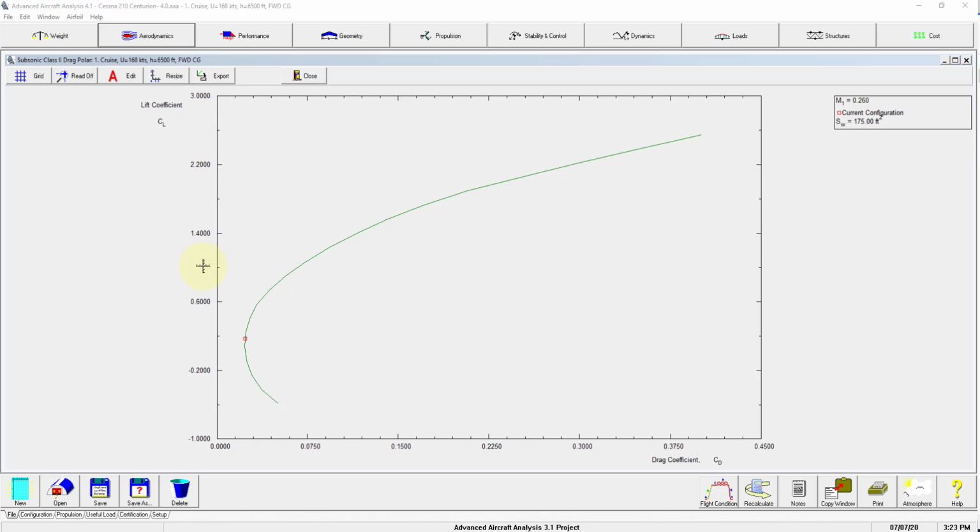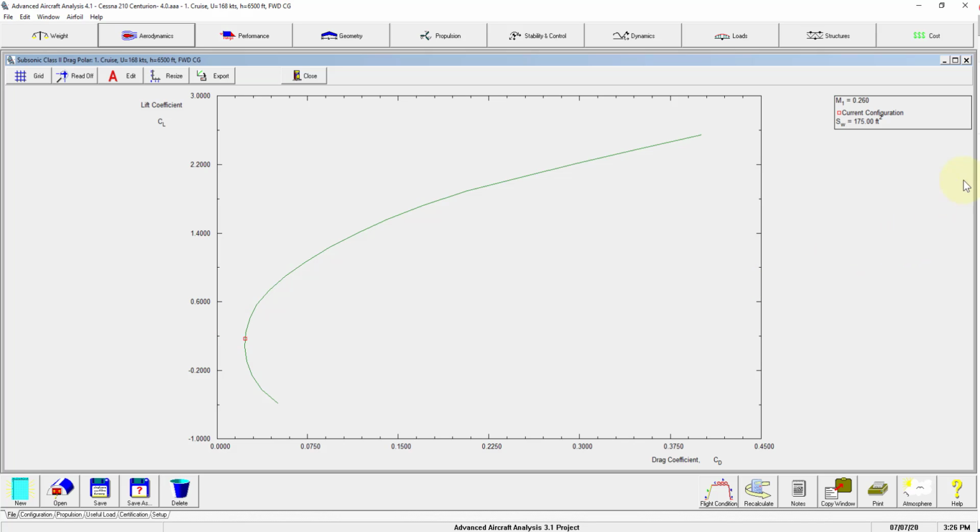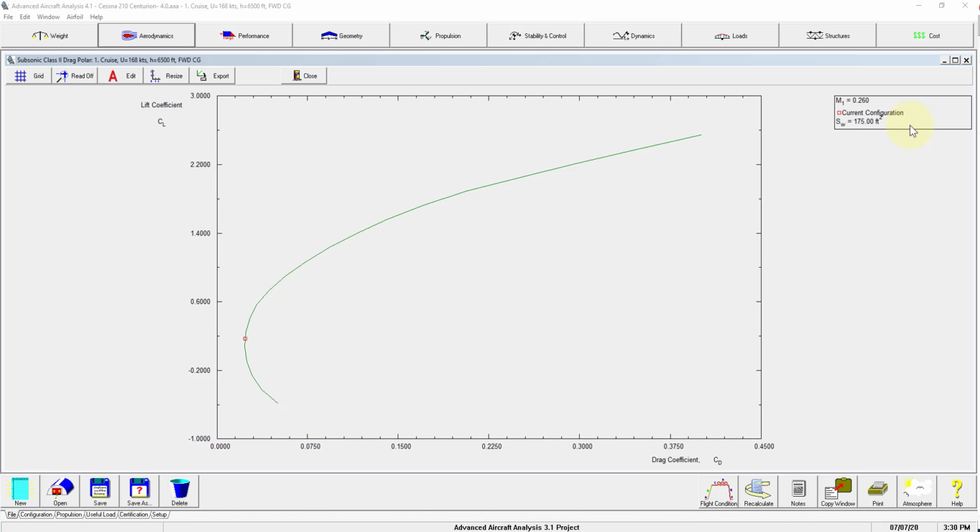You can also change the axis by double-clicking on one of them. By doing so, you open the Change Axis window. In the Change Axis window, you can change the minimum, the maximum, the number of divisions, number of subdivisions, and the decimals. Another thing in the plot window you can see is the information. So here you see the information that is current to this particular drag polar. This concludes the tutorial on the graphical user interface of Advanced Aircraft Analysis.